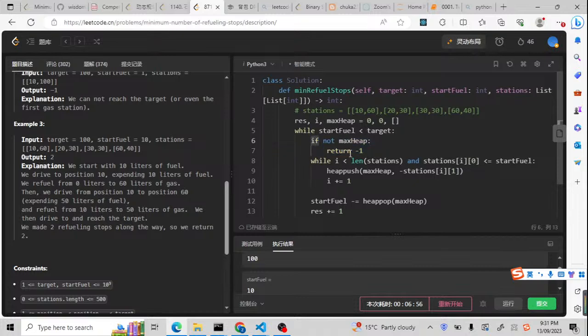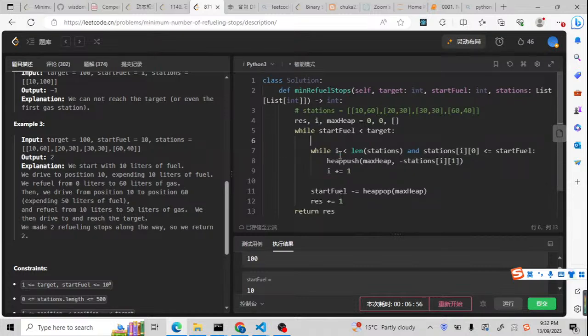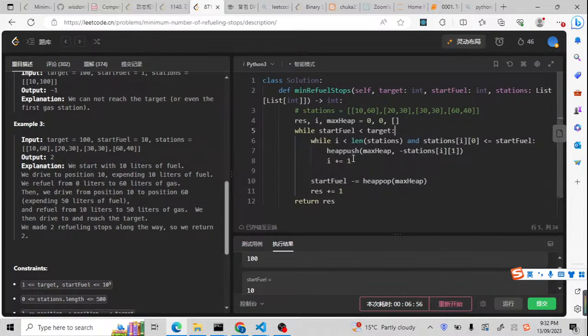So we have to check for the inner while loop. We have to check whether we can put something inside the max heap. If we cannot put something inside, it means the max heap is empty and we cannot even use a refill, so we need to return a -1. Otherwise, we cannot stop the loop. So how should we stop the loop? We're going to use this line to stop the loop, which returns a -1. It means even if we take all the gas from all the stations, we cannot reach the target.